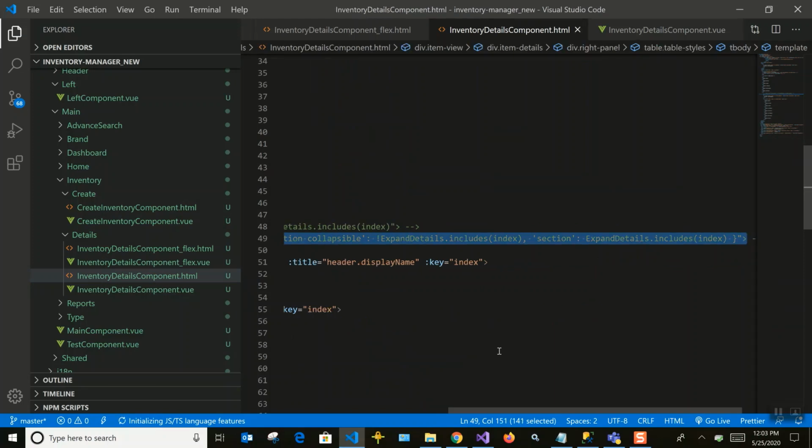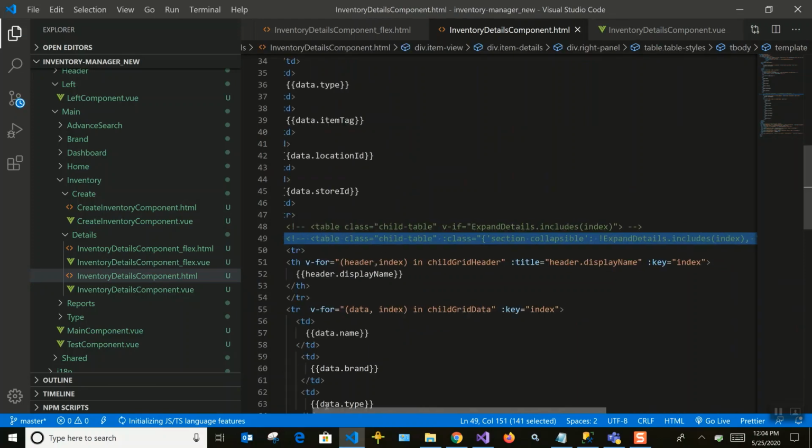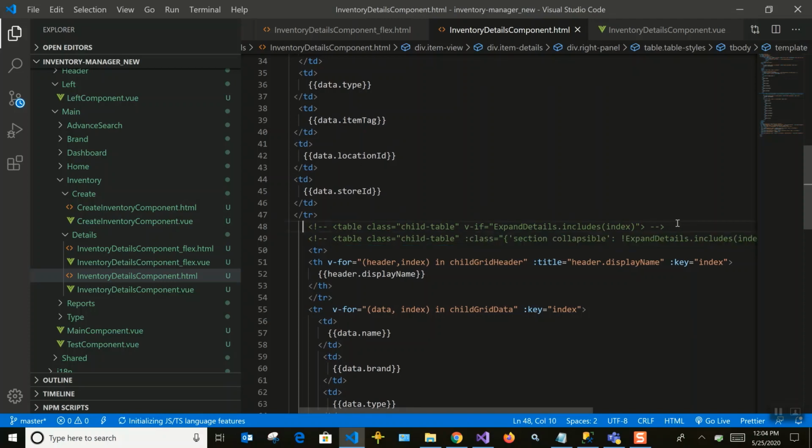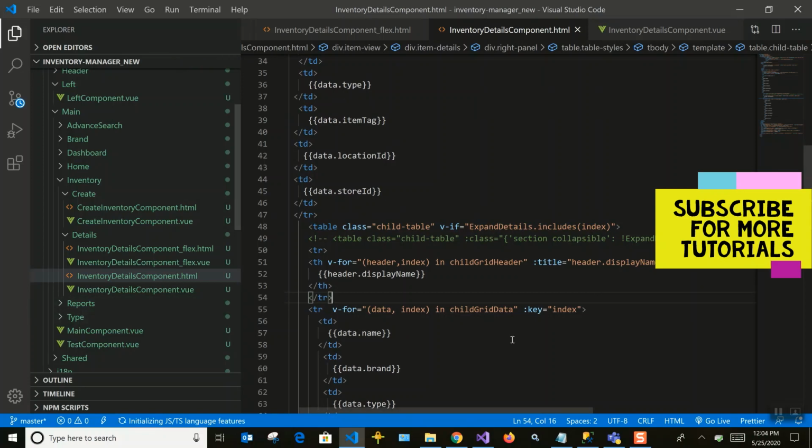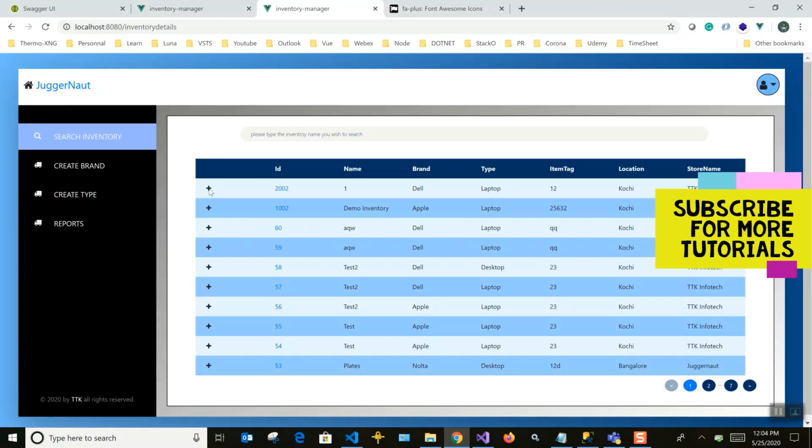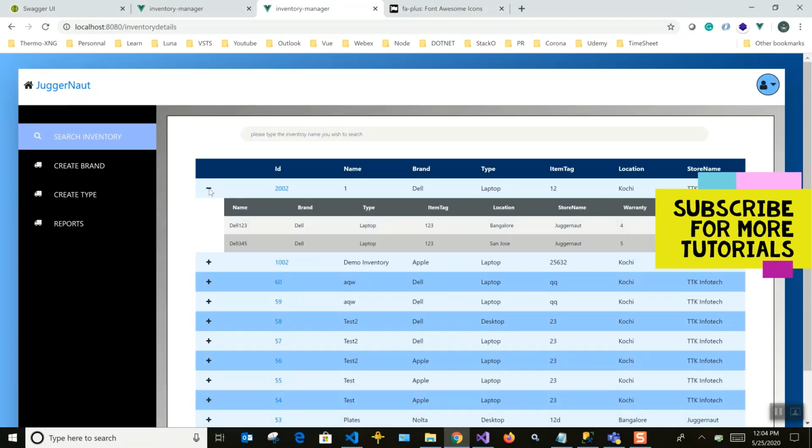Ideally, if you don't want any animation, you can just keep the if condition. It will just behave normally, it will just display and operate. So like this, as I explained earlier.